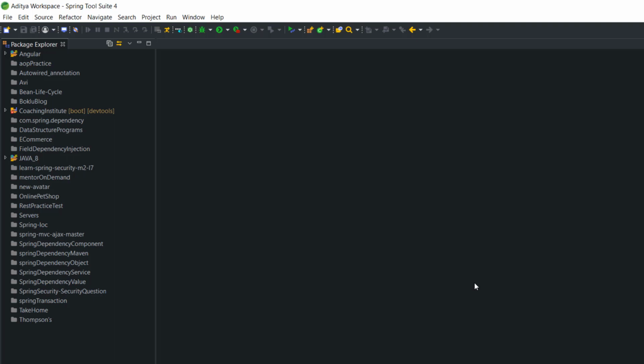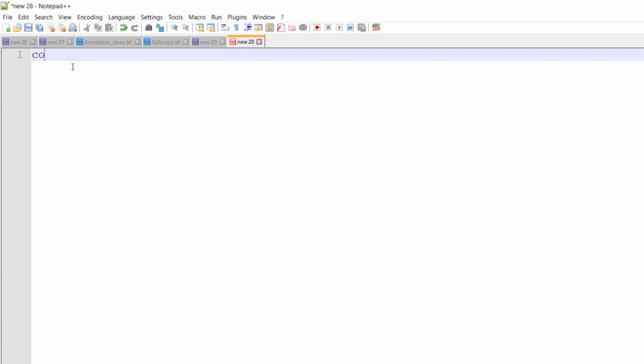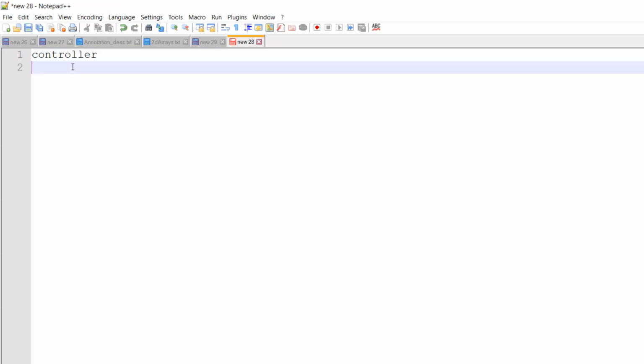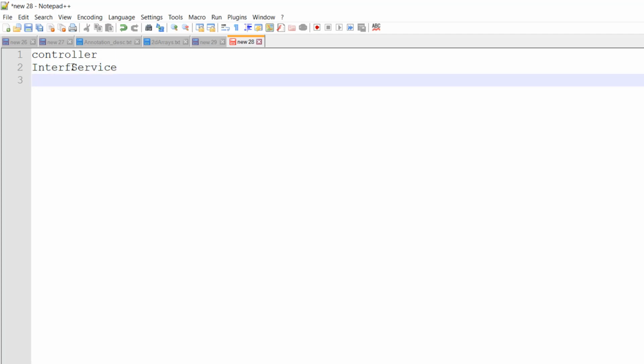and with the help of the Coaching Institute project, we will learn and understand different types of annotations. So let's start. First of all, we are going to create 5 different packages. The name of those packages we will keep as controller. Another one we will keep as interface service. Another package name is model, where the Coaching Institute setter and getter class will exist.